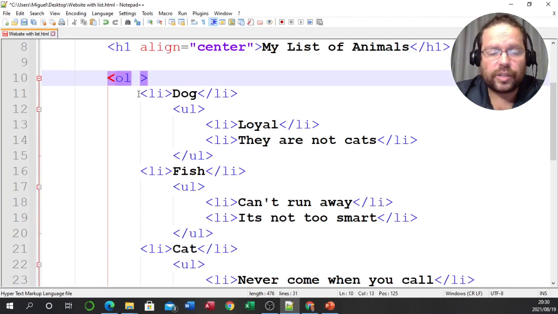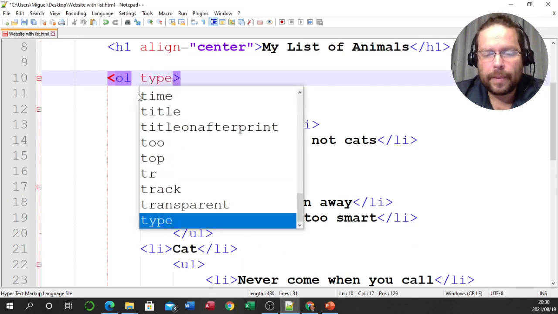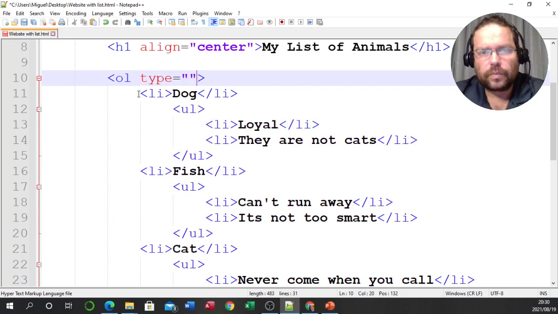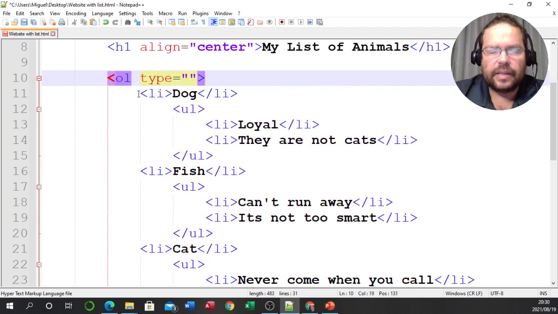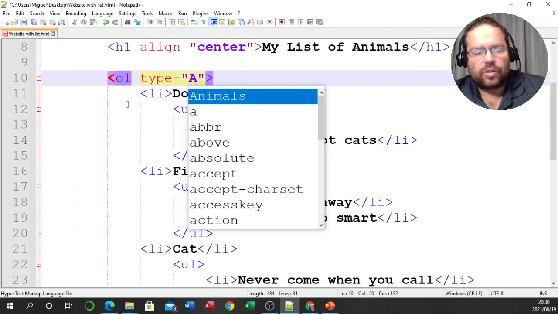In this situation, the name of the attribute is called type equals. And now inside the quotation marks, I'm going to type just the capital A, so it knows that I want it in capitals from A. Alright, so Control and S will save it for me.